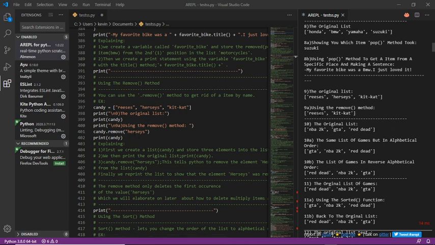So here you see that we only have 2 elements, Reese's and Kit Kat, which is pretty simple stuff, guys.